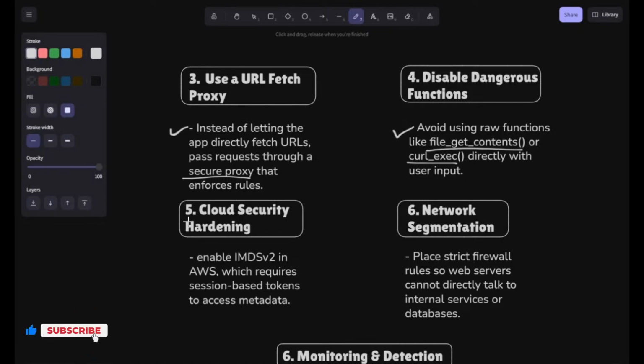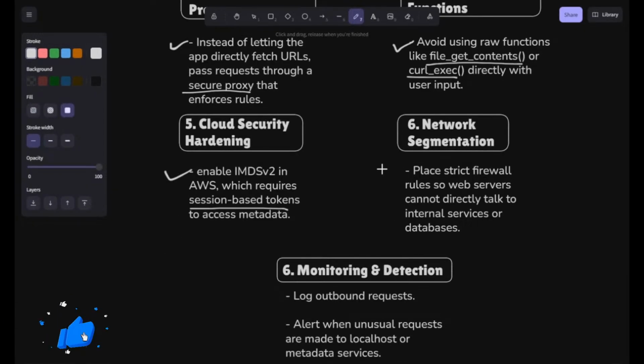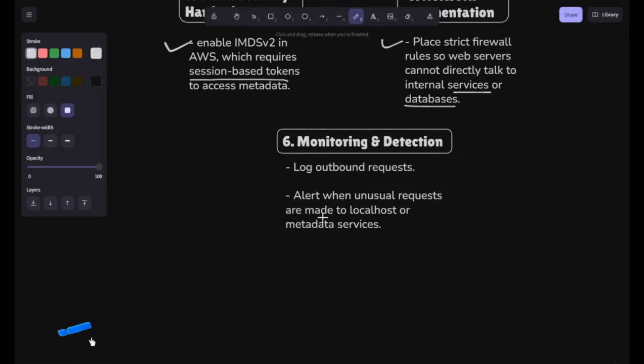5. Cloud security hardening. Enable IMDSv2 in AWS, which requires session-based tokens to access metadata. In GCP and Azure, restrict metadata APIs with authentication. 6. Network segmentation. Place strict firewall rules so web servers cannot directly talk to internal services or databases. 7. Monitoring and detection. Log outbound requests. Alert when unusual requests are made to localhost or metadata services.